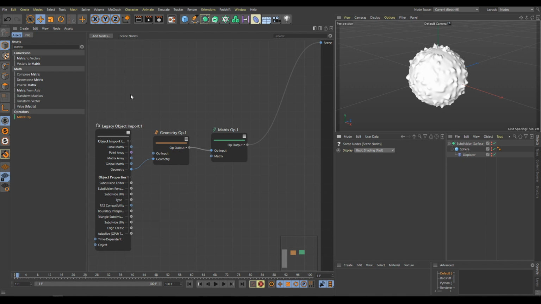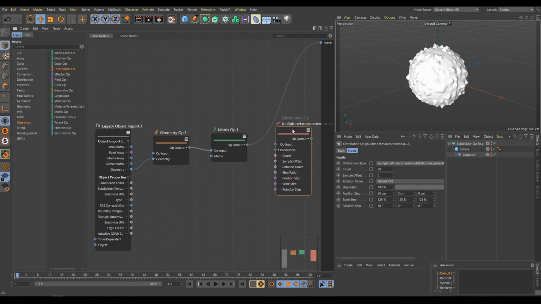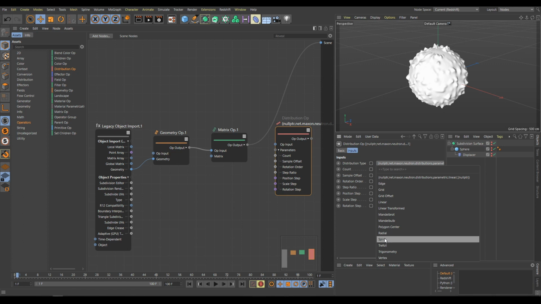I would like to use current object for distribution around the primitive object. So as next step, I will need distribution operator. In distribution operator parameters, I can choose from many distribution types. And as you can see, here are also new distribution types, which don't contain cloner. But what is more important? Distribution type contains also edge, polygon, and vertex type, which needs geometry data for correct result.